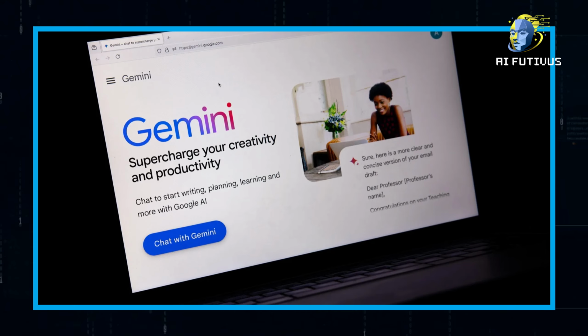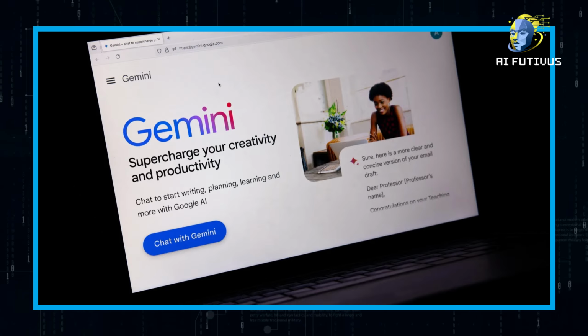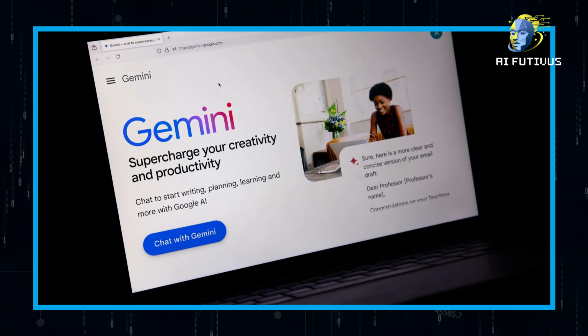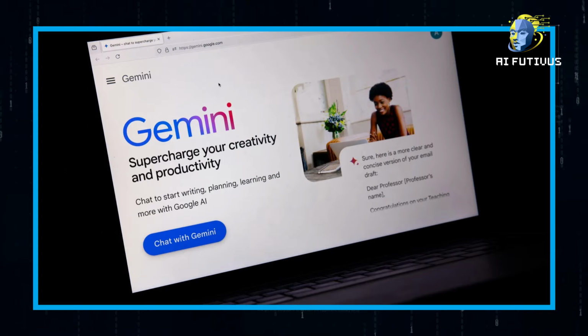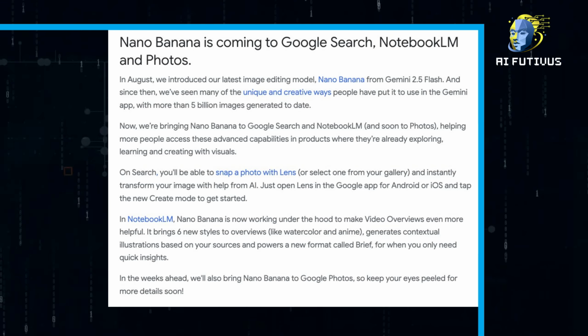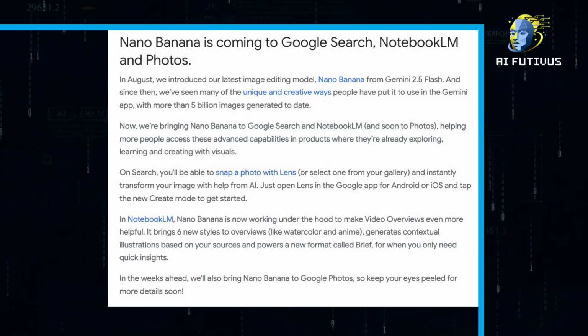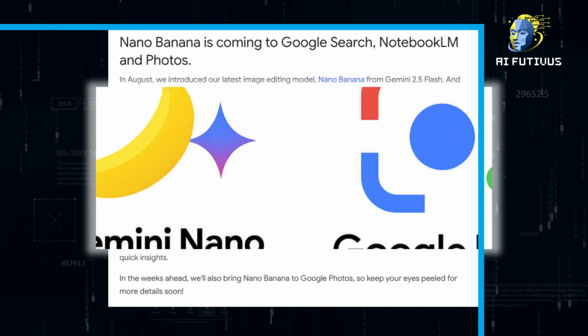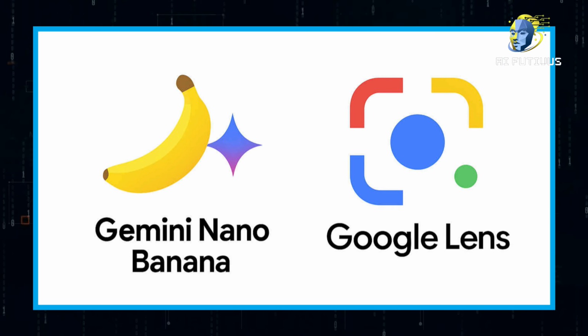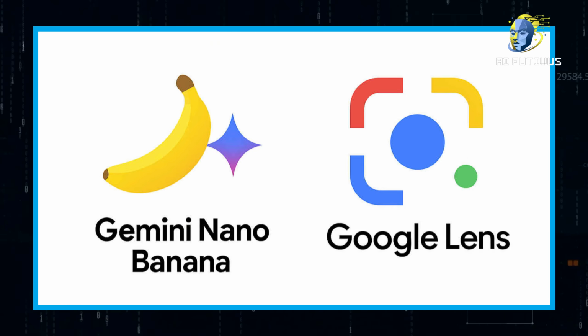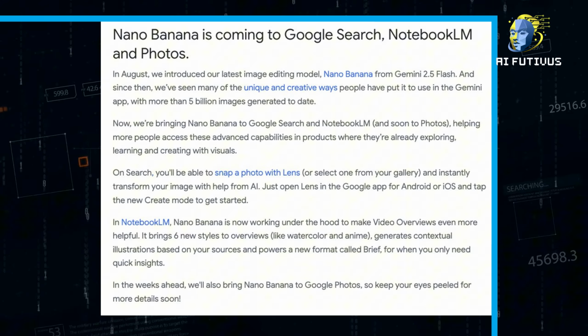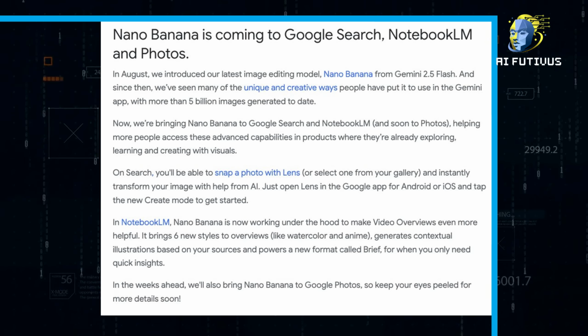This move, integrating Nano Banana into Search, Photos, and NotebookLM, is about distribution. They're not trying to build the flashiest AI. They're trying to make AI editing so frictionless, so integrated into daily tools that you don't even think about it. You won't use an AI image editor. You'll just edit photos in Search, in Lens, in Photos. And once that becomes normal, Google controls the infrastructure. They control the data. They control the next generation of visual search and AI-assisted creativity.